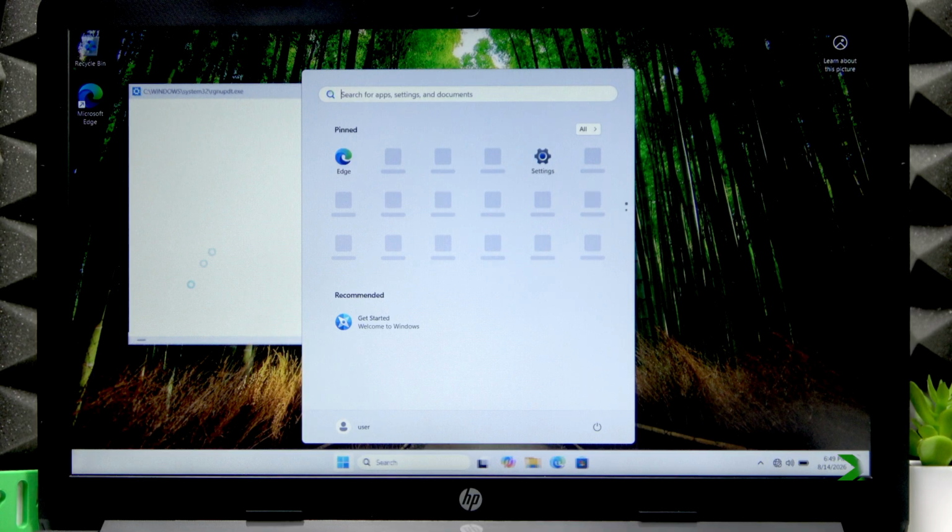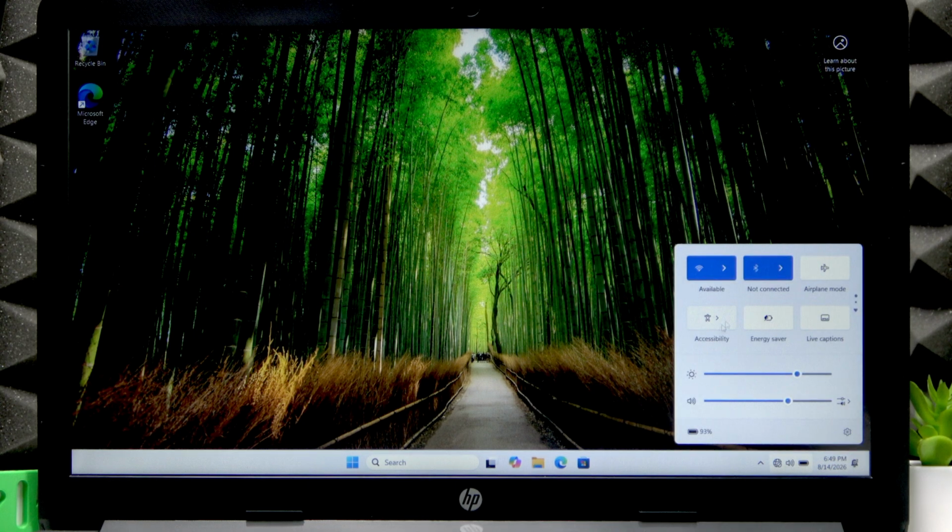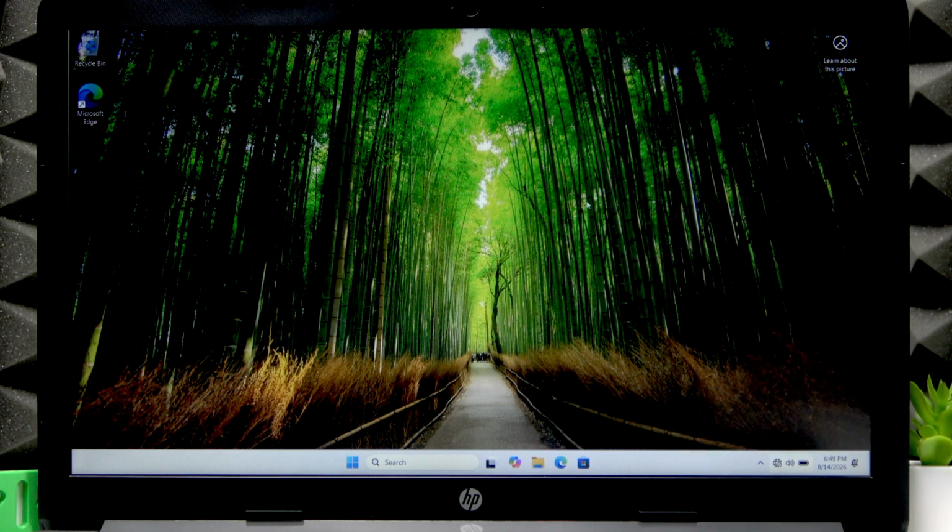And that's it. Windows is fully set up, and now you can connect to the Wi-Fi by clicking the three icons in the bottom right corner of your screen and selecting the Wi-Fi to connect. You can also just connect an Ethernet cable to your laptop.